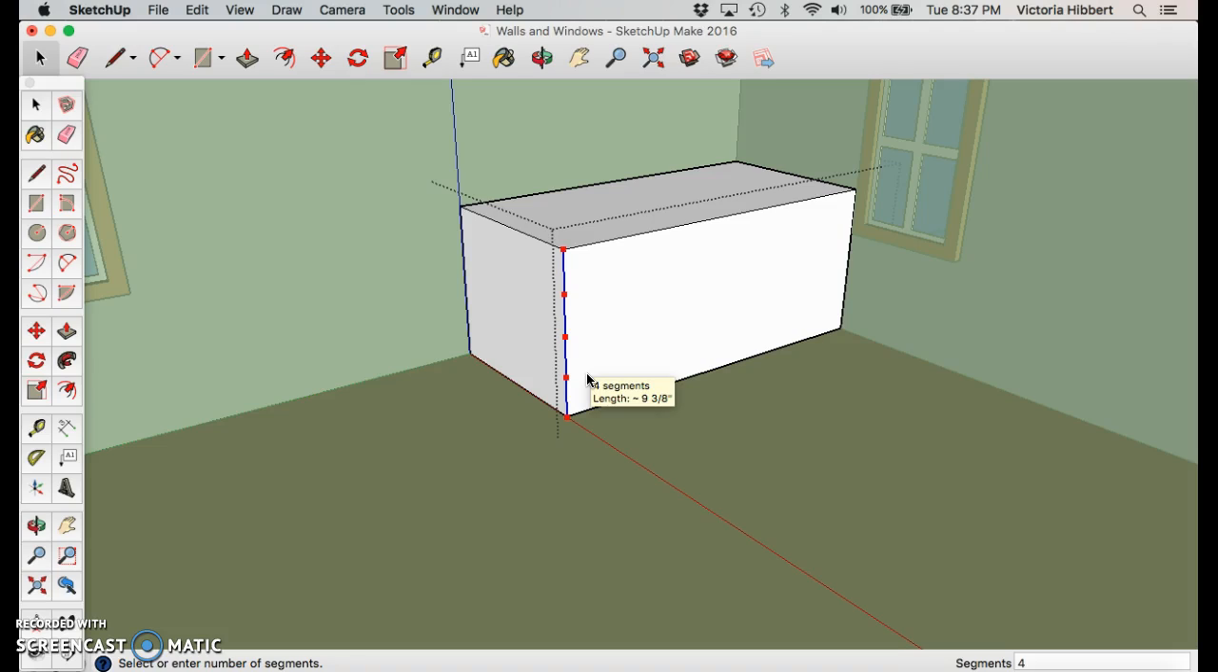So we want to make sure that we have 4 segments, which is what popped up already for me. And if you move up or down, it adjusts the number of segments you have. So if I move up, I get 2. If I move down, I get 3. But I want to have 4 segments. So I'm going to click to verify that's what I want. And then the dots disappear.